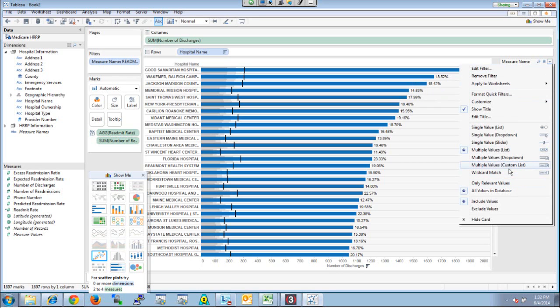What's very important to us in terms of filtering are some of the options that you see right here: single value drop down, single value list, slider, etc. Sliders are very useful with dates, but may not apply to this scenario. So I'm going to use a single value drop down, because I don't want somebody to ever add across these measures.